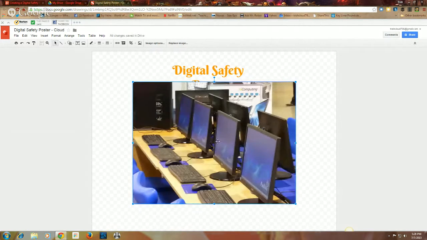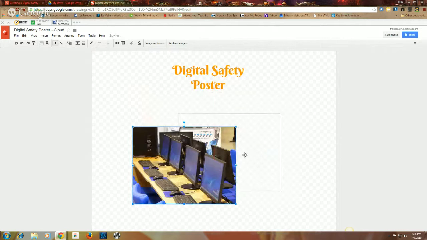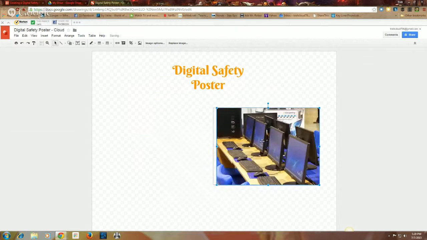You see it's loading. Now if you notice, I have these blue dots all around. This lets me know that the image is selected. By going up here in the corner, notice my arrow changes. I can shrink the image down and make it more manageable, and I can move it around. Now if you notice that red line that pops up, that helps me center it and arrange it on my page so it looks the best.